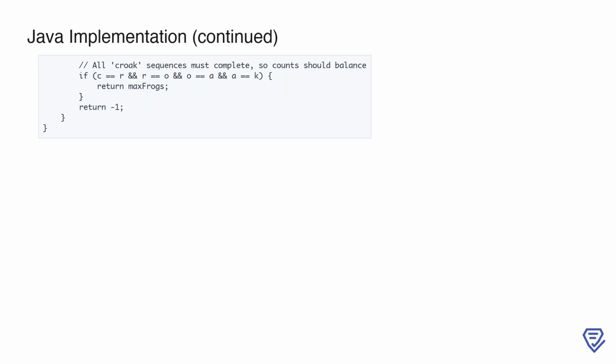Now, after processing all characters in the string, we need to ensure that every croak sequence has been completed. For this to happen, the counts of C, R, O, A, and K must all be equal. This is because a complete croak involves one occurrence of each character in the correct order. If this condition is satisfied, we return the max_frogs value, which gives the minimum number of frogs needed to produce the given sequence. However, if the counts are not balanced, it means some croak sequences are incomplete, and we return -1 to indicate an invalid input. This ensures the method handles both valid and invalid inputs correctly, providing a robust solution to the problem.